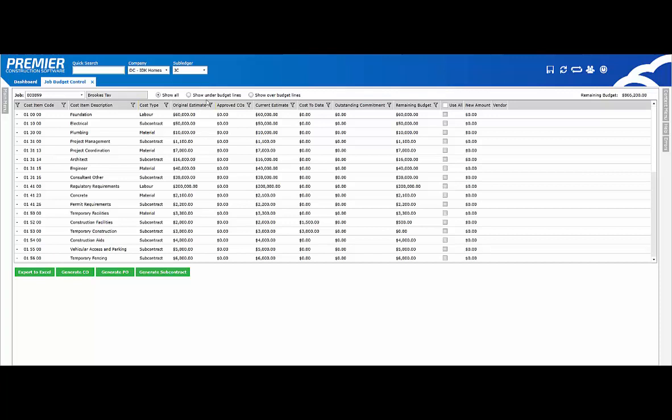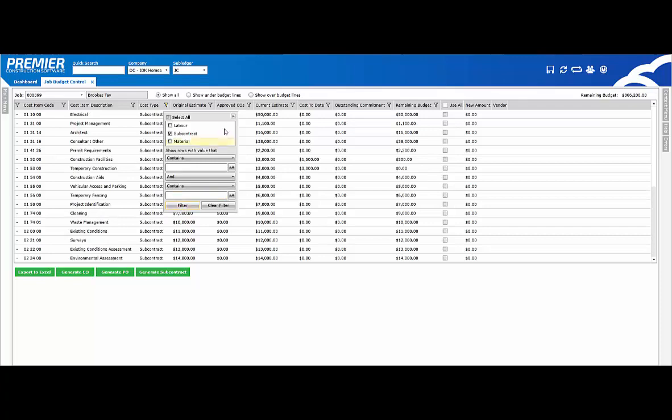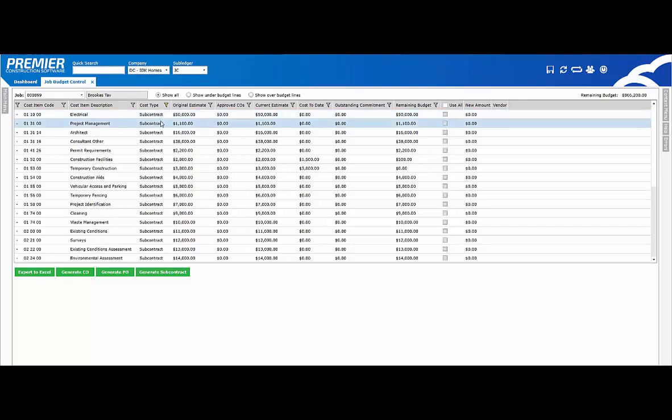Finally, a feature you'll use quite often in the screen is the filter, which is found beside each of the headers. For example, you may quickly want to find a cost item or a cost type. Let's go ahead and filter by all subcontract line items. At the bottom, click on Filter. You'll notice the filter is on because it's highlighted in yellow.